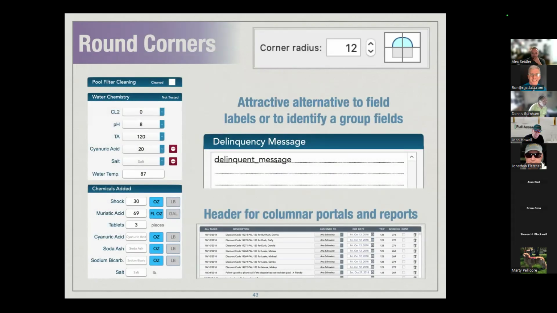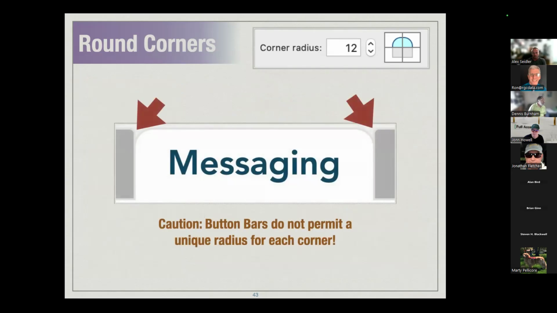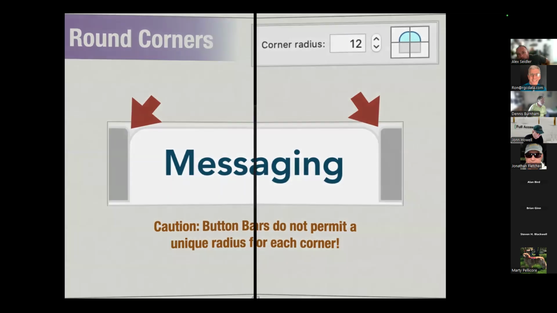And here you're seeing what I commonly use as a header for either a field or a column, a portal that has data arranged in columns or reports the same way. It's just an object that has rounded corners only in the upper left and upper right. If you're using a button bar, you can't do that because the button bars don't permit a different radius for each corner. So whatever you select for your segment is going to be consistent in every portion of the button bar.